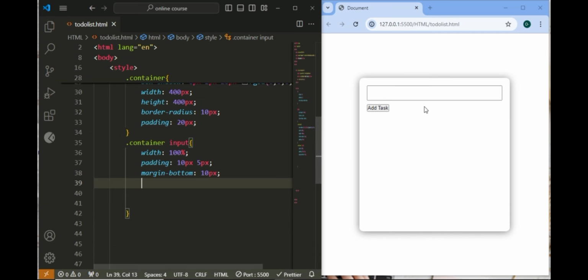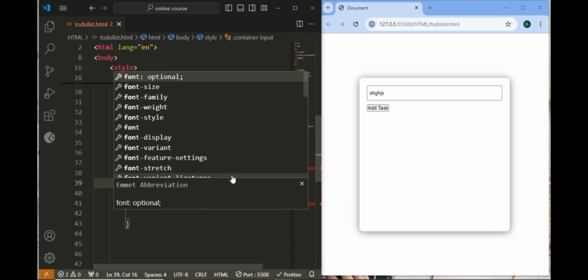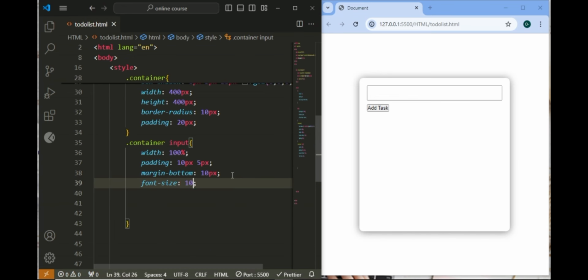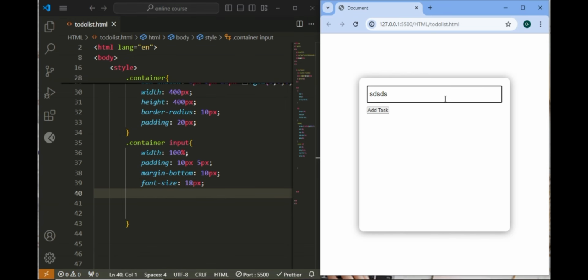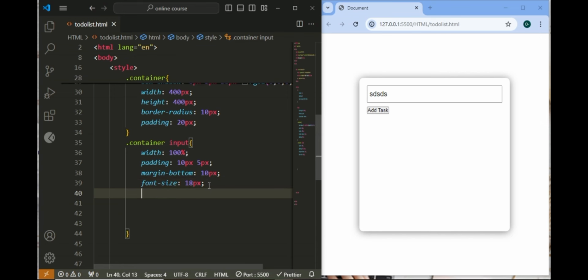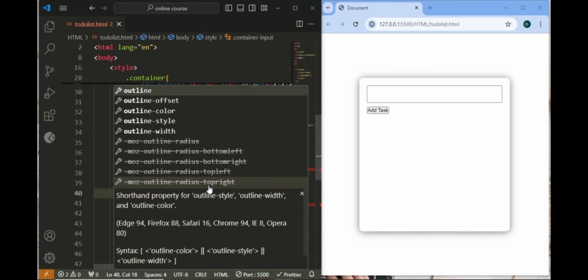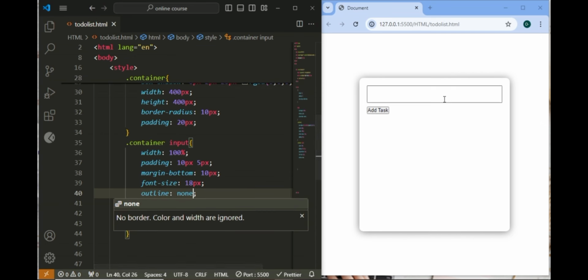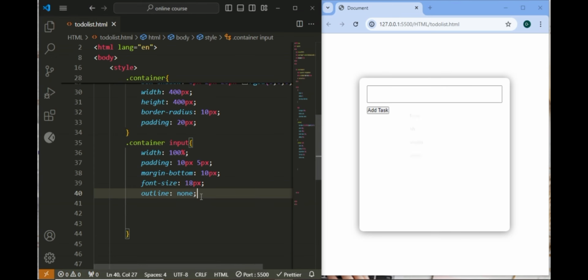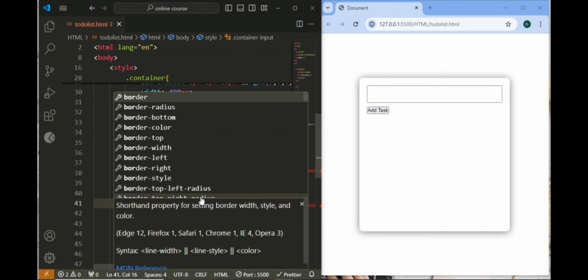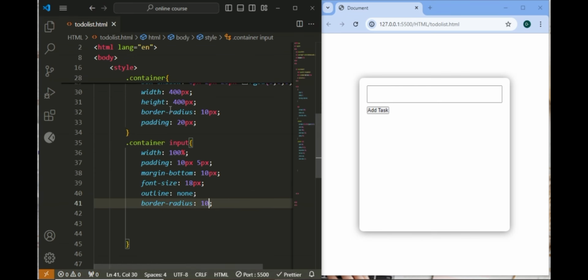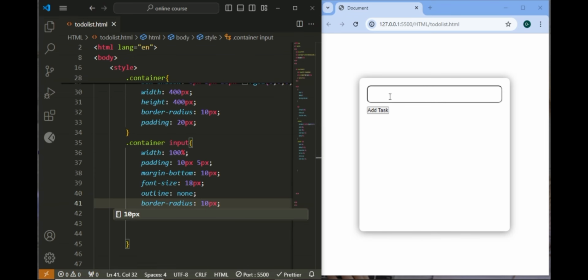Then let's increase the font size of the text. So font size, let's make it 18 pixels. Okay, on click you see this black line that comes out, so I'll say outline none so it doesn't come out again. All right, then let's give it border radius of 10 pixels. So this is what we have.